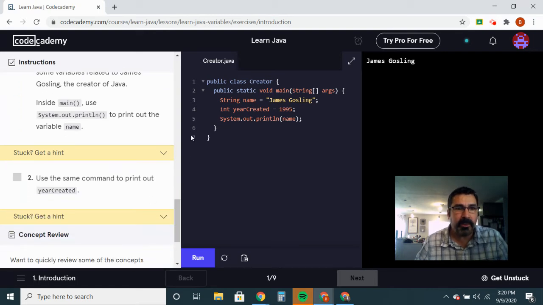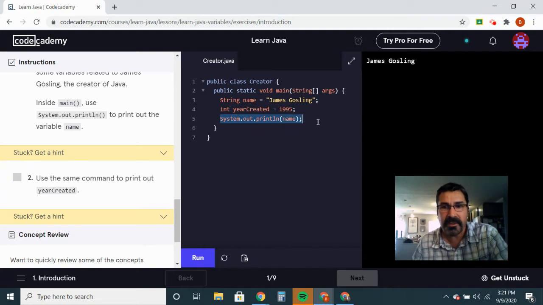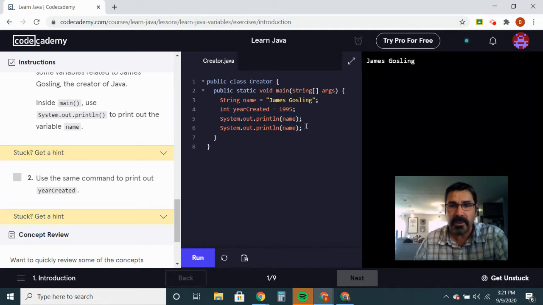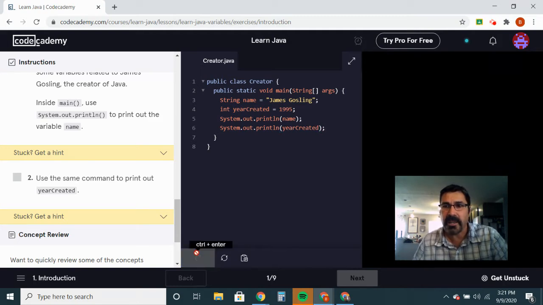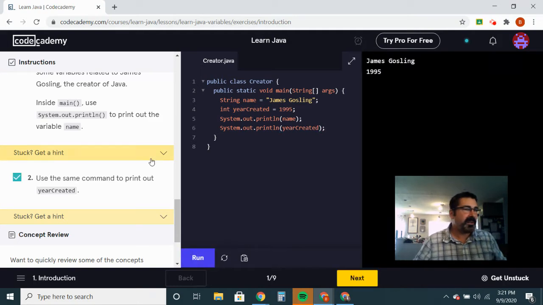Use the same command to print out the year created. So we'll do the same thing. We'll just copy this. Okay, but instead of name, we're going to use year created. So we want it to look inside that box, see what's in there, and we'll run it and see what happens.